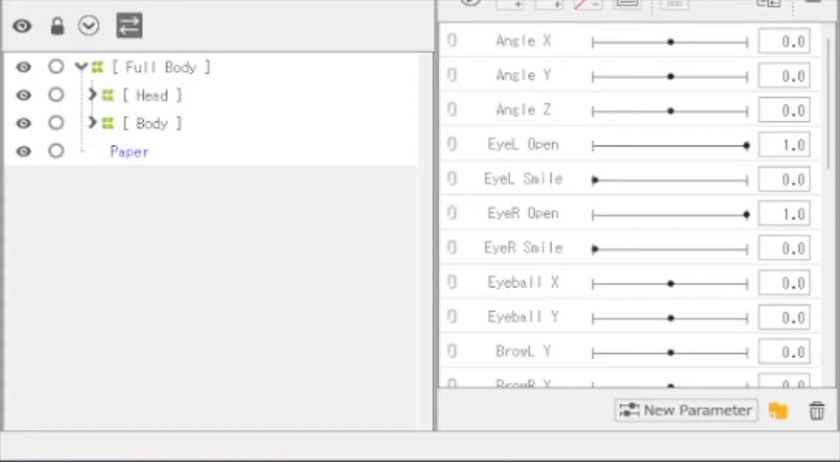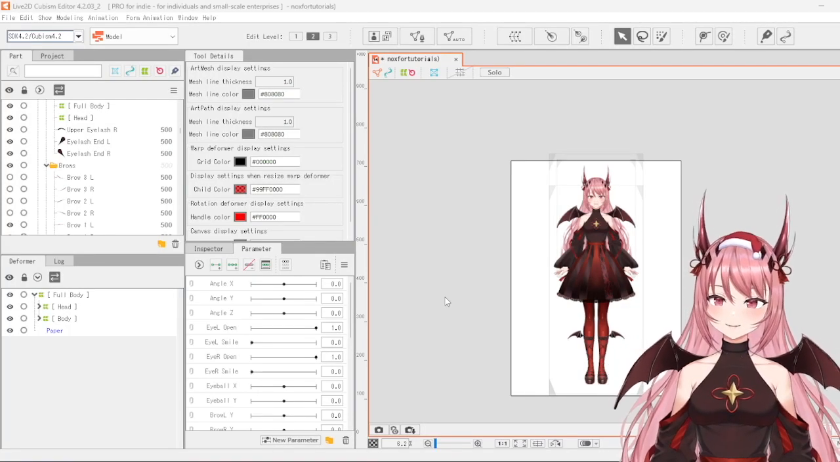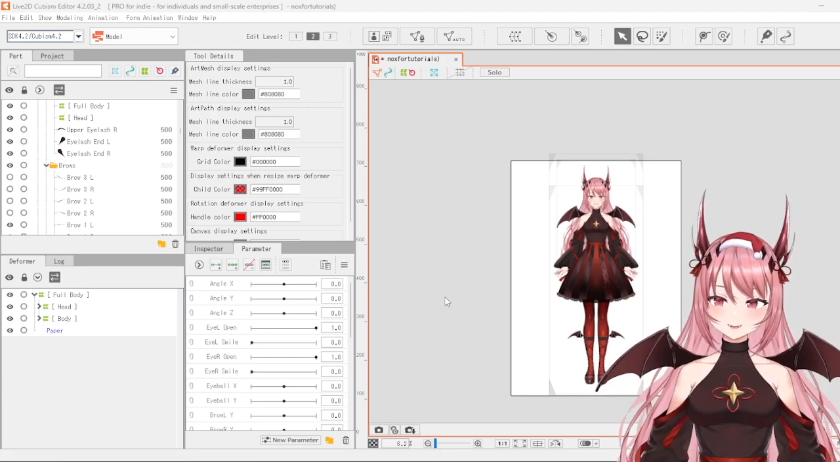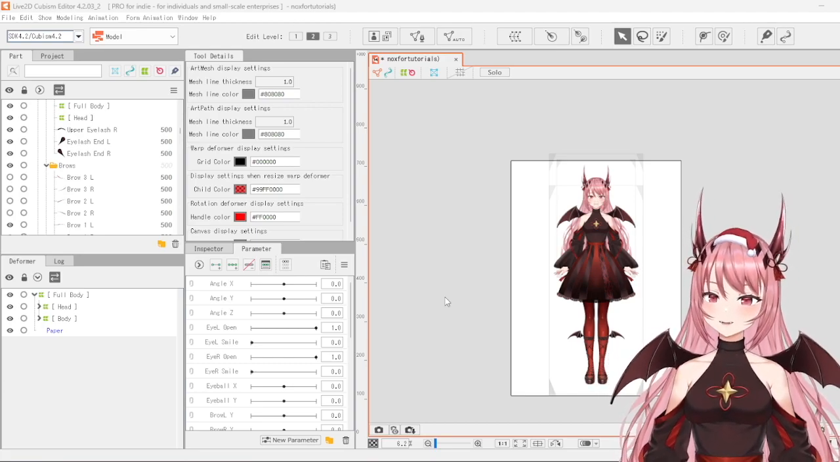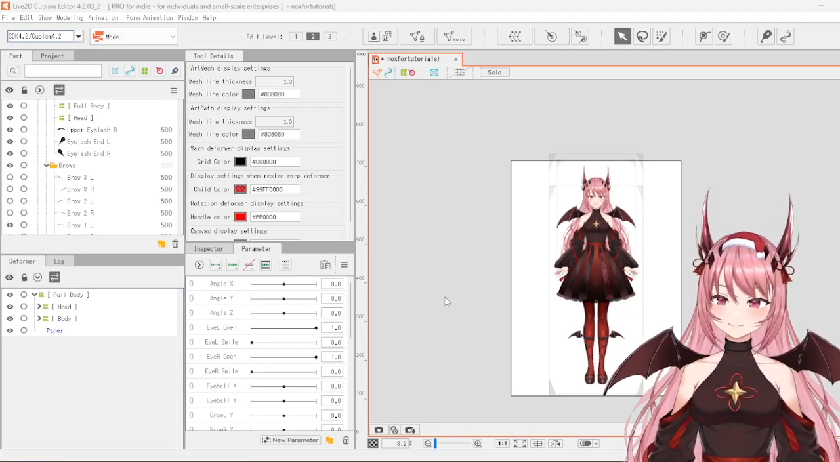Alright, so now you have separated your model into three parts. You have your full body, which is your entire model, then you've separated it into the head and the body. This alone is going to make rigging a little bit easier. However, here comes the not so fun part. We're going to break it down further.